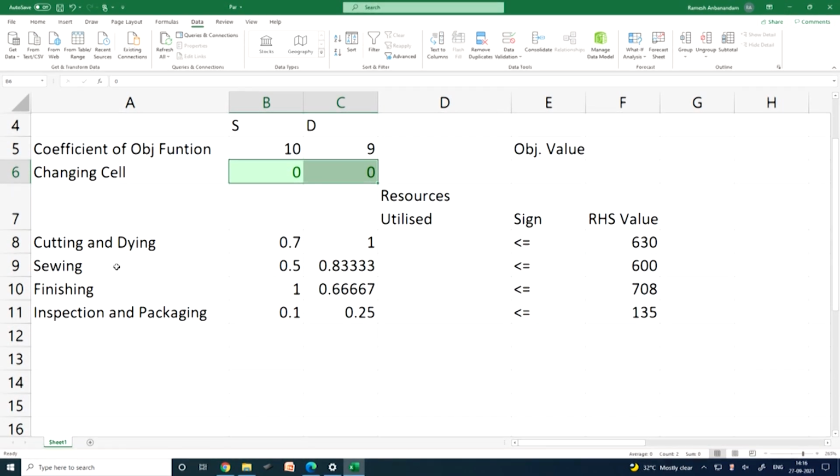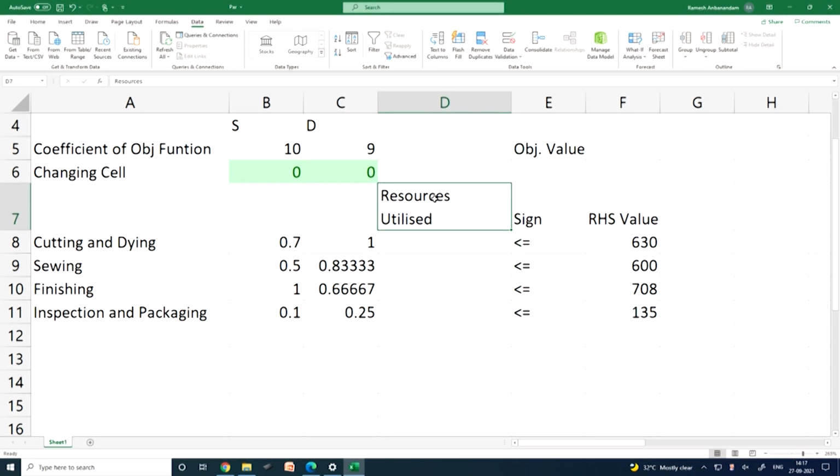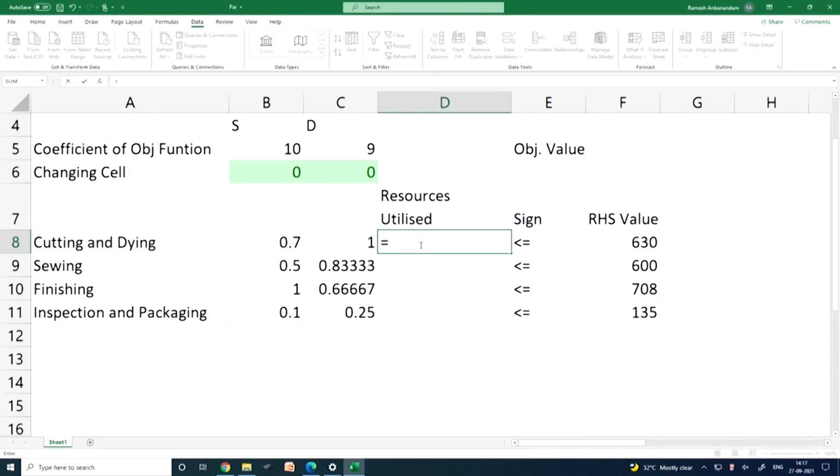Then I have entered all the four constraints. The first constraint is cutting and dyeing, that is 7 upon 10s plus 1d. The second constraint is sieving constraint, 1 upon 2s plus 5 upon 6d. The third constraint is finishing, 1s plus 2 upon 3d. The fourth constraint is 1 upon 10s plus 1 upon 4d. After that I have written resources utilized. So, what is the resources utilized? I am going to use one formula, equal to sum product.